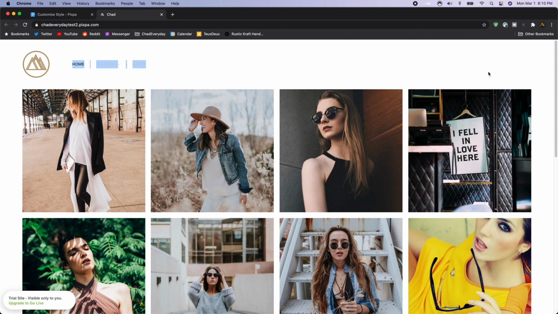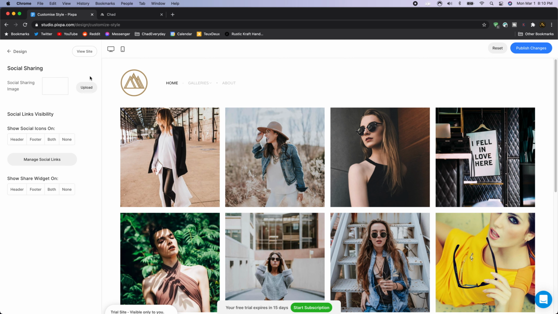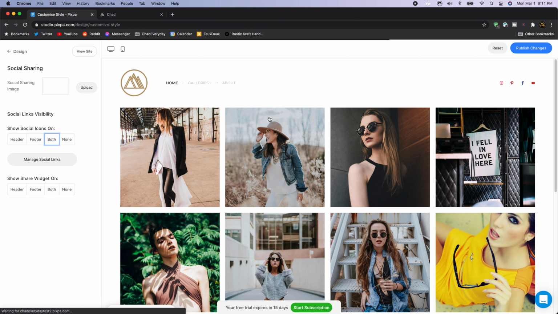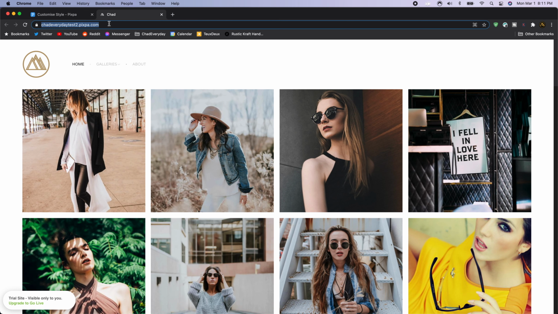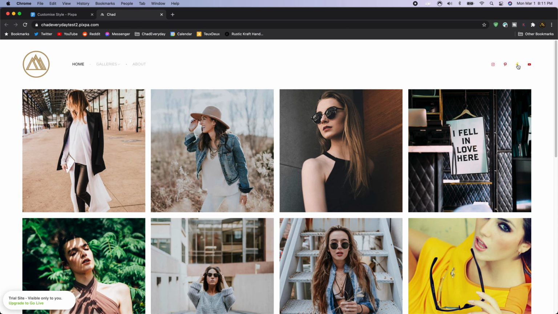And you might notice that the social media icons are not here. So I have noticed sometimes when you are editing these different sections, be sure that you go in and click on these areas. So I'm just going to go ahead and hit both for my social media icons and let this refresh just to make sure it shows up. I'm going to hit Publish Changes, and then let's go ahead and refresh the website and take a look. And there's our social media icons.